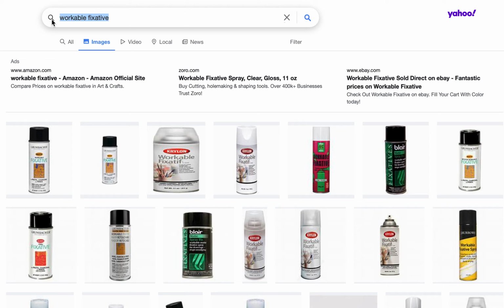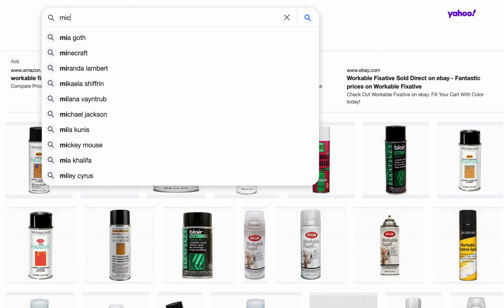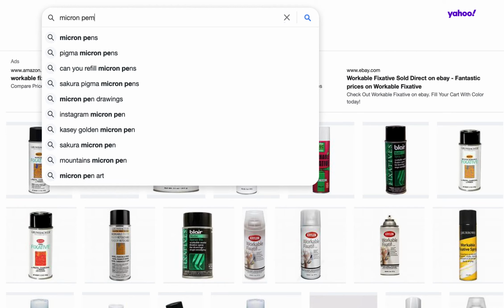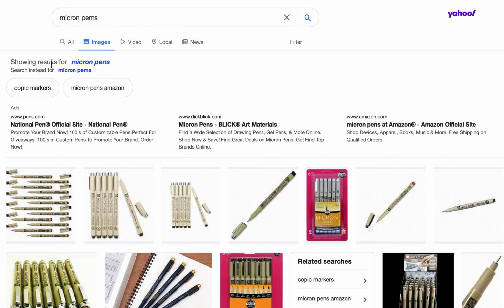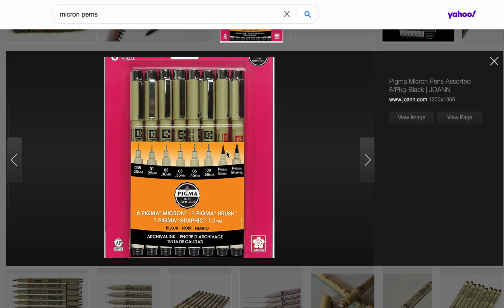So let's look at pens. I like Micron pens, and I put them here. They come in sets like this, and this set has very, very thin pens that get progressively thicker. That's a brush pen, and that's kind of like the thickness of a small tip Sharpie. So a kit like this can be really good.